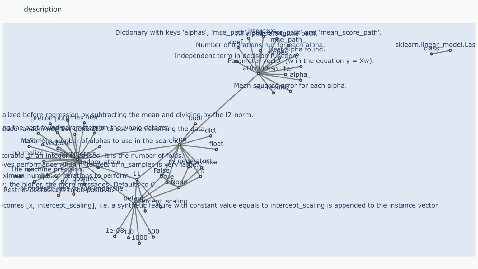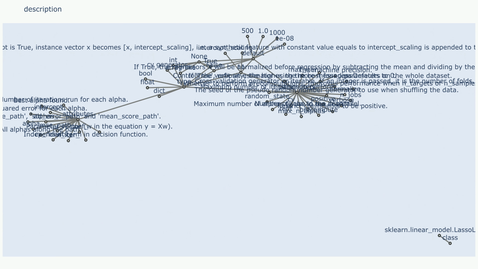intercept_scaling. Description: scales the intercept term in the model. Type: float. Default: 1.0. Impact: adjusting this parameter can sometimes improve model performance by balancing the influence of the intercept term.